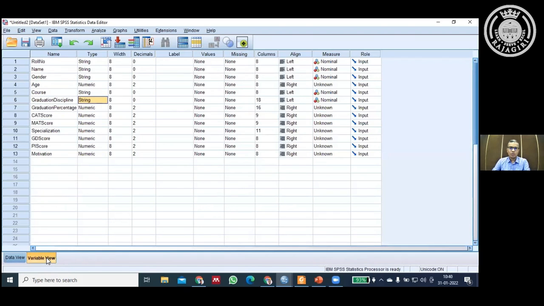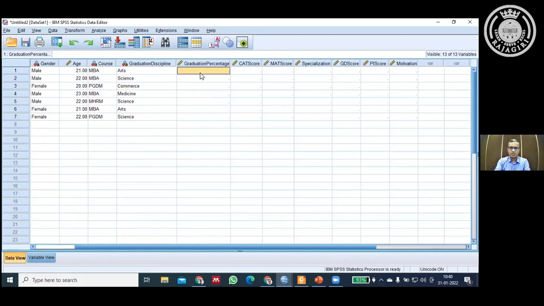The percentage can only be numeric. It cannot be string. So we'll just enter the percentage: 76, 78, 81, 85, 90, 87, 88, right? Then CAT score. CAT scores are in percentile. So these are good students. So the percentile can be 92, 93, 90, 91, 92 again, 94, 95, right?